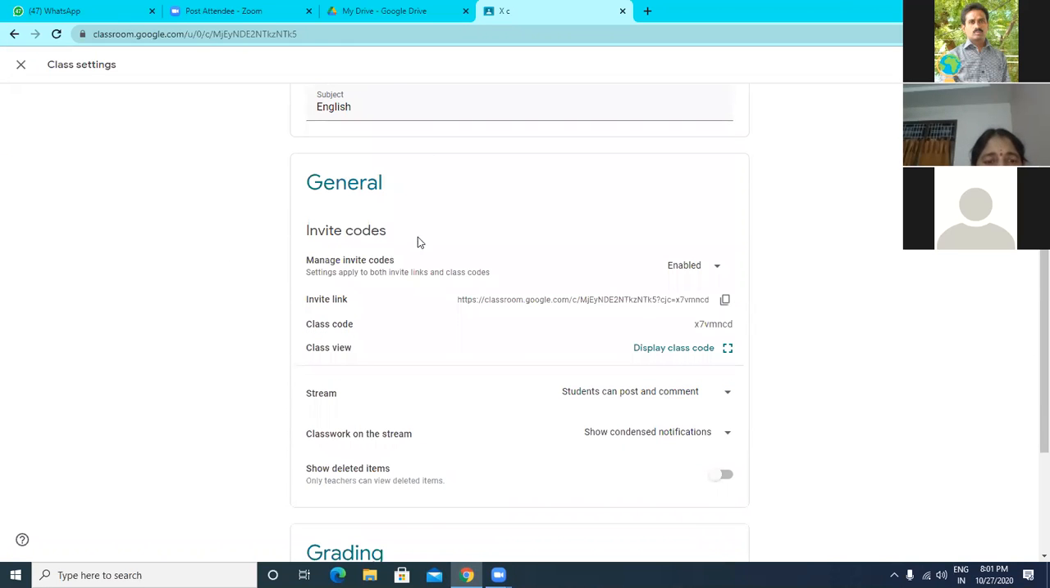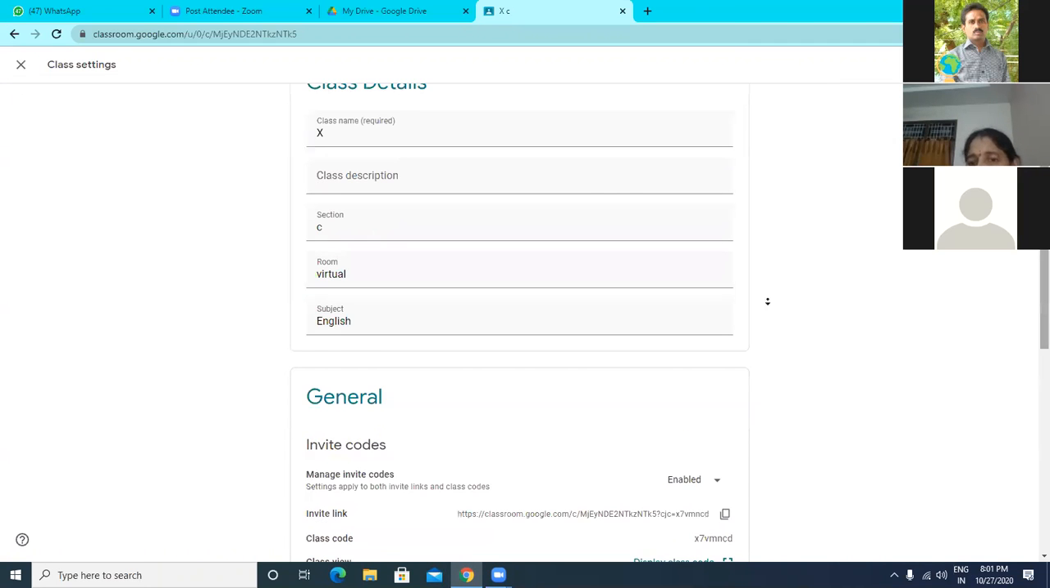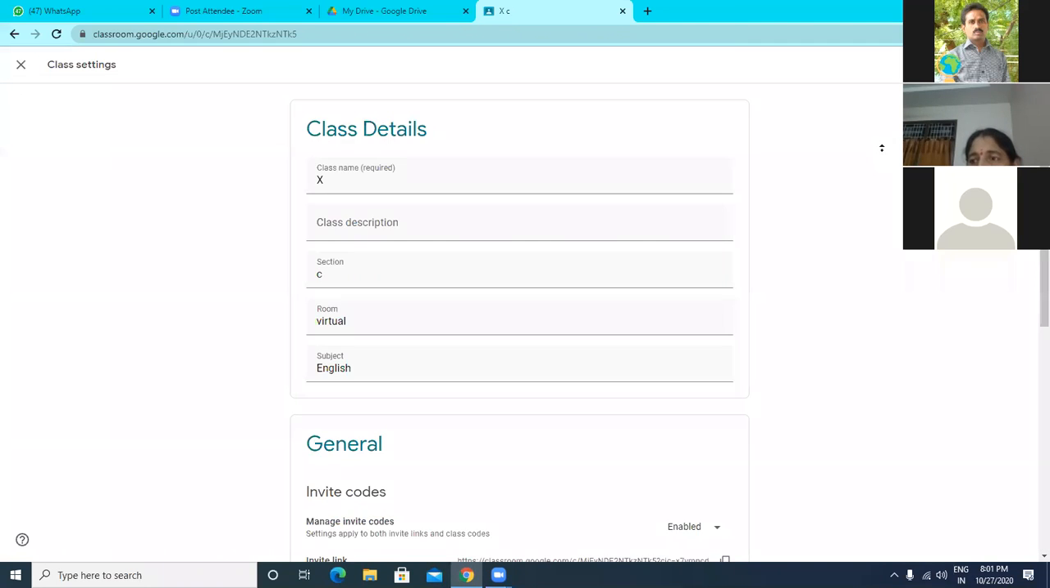See, general settings. These are the class details. Now, general settings. What are the different general settings? Invite codes. That means manage invite codes. Here, if you click this downward arrow, you get two options, disable and reset. That means a class code has been given. The same class code which you see here can be seen over the top of the classroom.